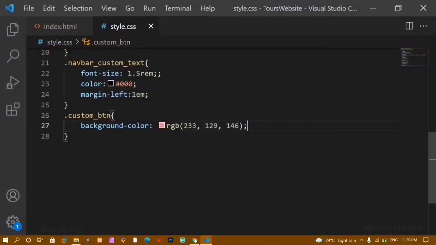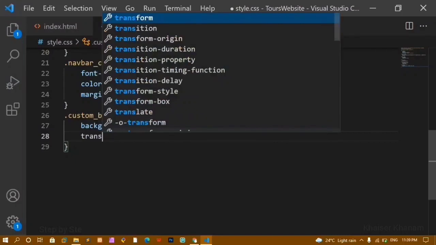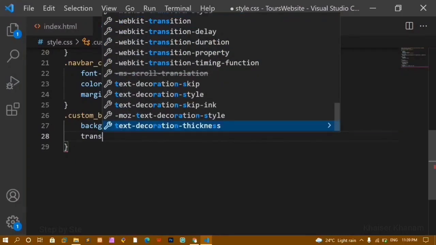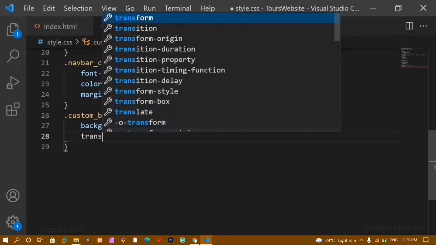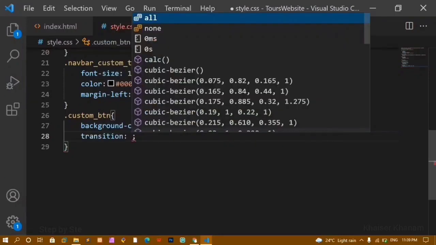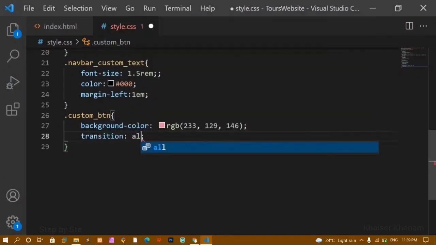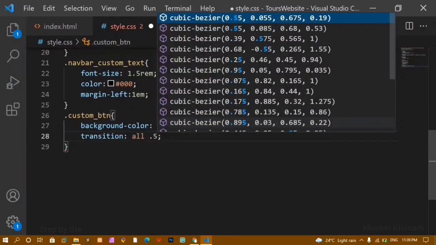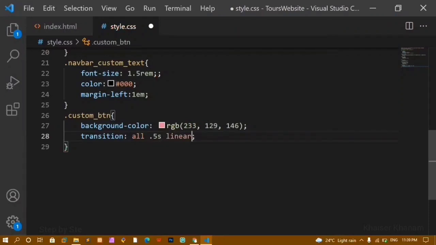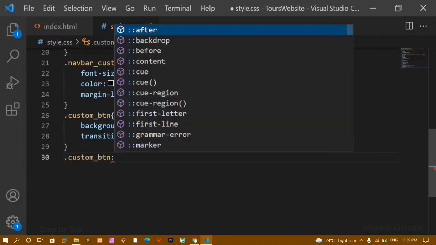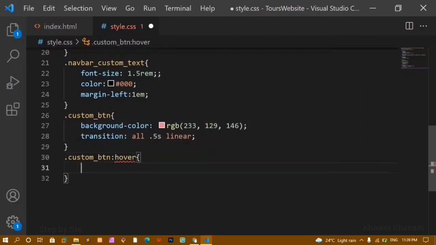Now below this I'm going to give one transition. Transition is whatever changes I do whenever I hover, I want it to take smoothly. So I'm just giving a transition. Transition, I want it to apply to all. I want it to take 0.5 seconds and I need it in linear speed. Now below this I'll copy this class, and here I'm going to paste that one, and whenever I hover on this I want it to change some properties. Now I just want to change the background color.